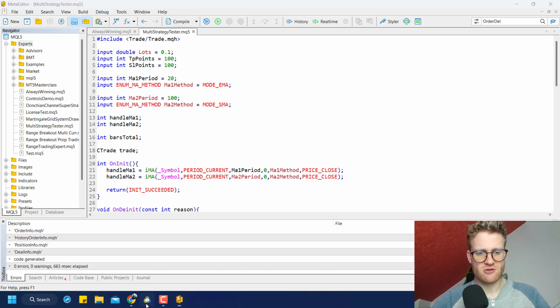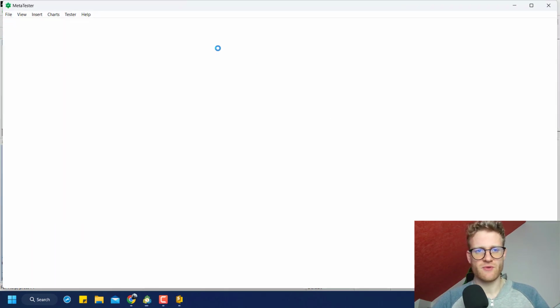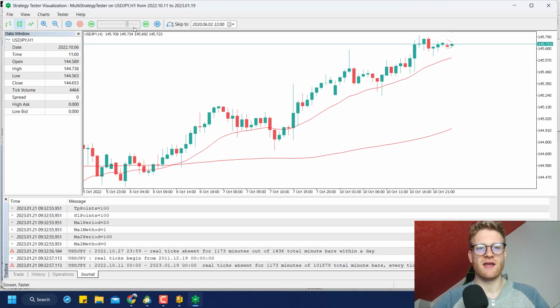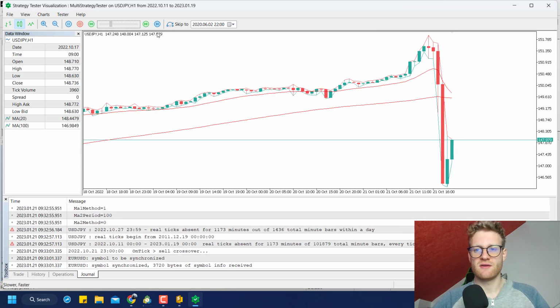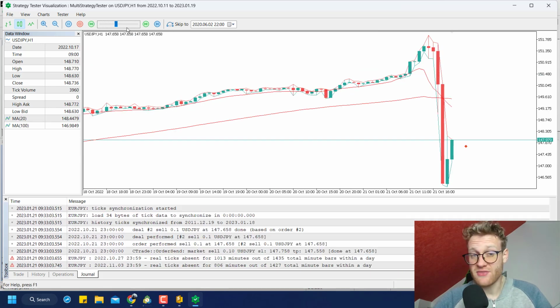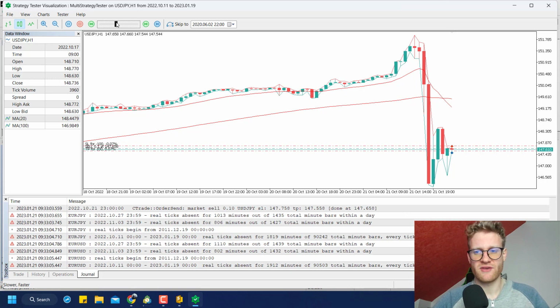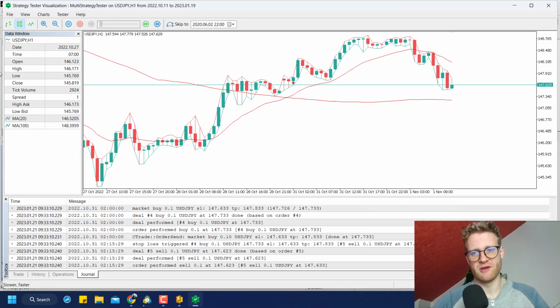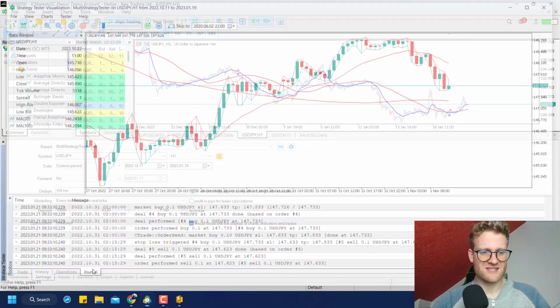So if we do it like this, compile the program, and if we run it again, we should see that every crossover now opens a position, and then we trade this position, and we can define a lot of things already, like the TP points, the SL points. Yeah, you can see 100 is probably not enough. But yeah, you can see trades are made.